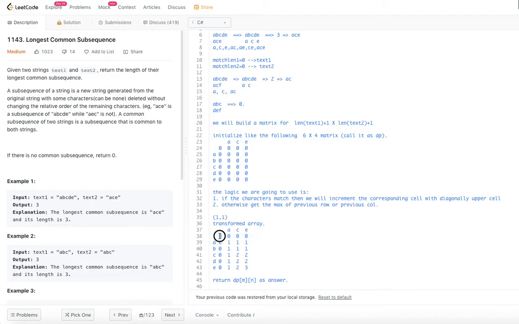the previous row and previous column. This is the diagonally upper element. Whatever it is there, that is the match length, which keeps track of the match length for both strings. So it is 0, and 0 plus 1 is 1. Like that, and then we obviously go for the next element.